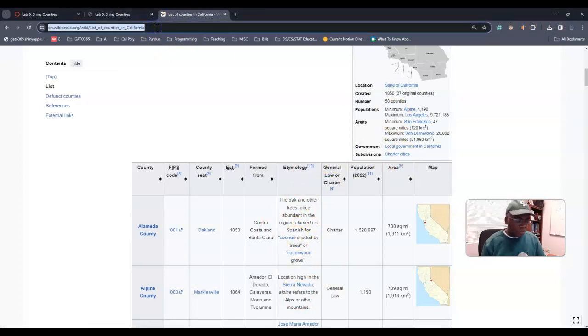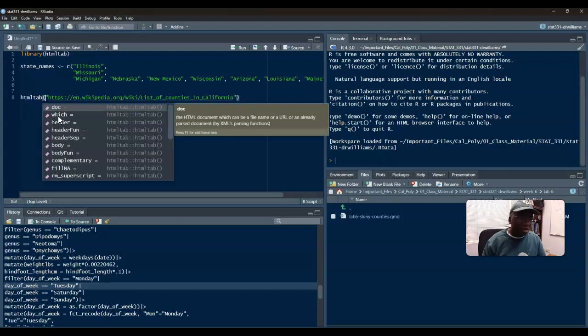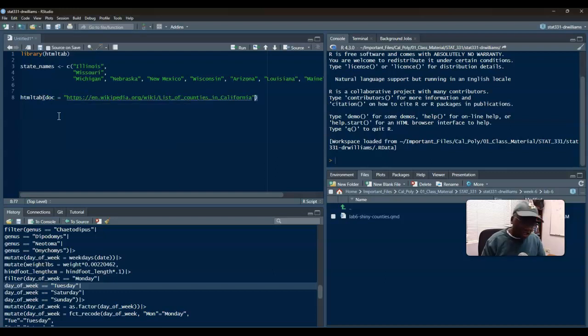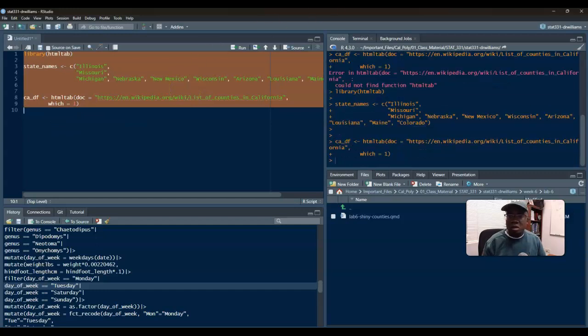And so when it comes to extracting this data frame into R, what you would do is utilize this function called html_table, parentheses. Okay, and I think that the actual argument is called URL. Oh, it's doc. Okay, that's fine. And it says which, and I'm going to say which is equal to 1, because this isn't wrong, but I'm going to be okay with it. CADF alt minus. Okay. Oh, that makes sense. Okay, I brought it in.